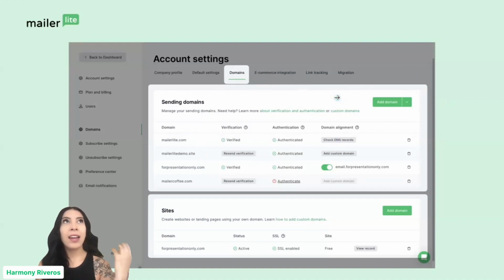So this is the email address, the domain that you are sending newsletters from, and that is what you want to authenticate. So when we talk about verification, authentication, it is this we're talking about, the sending domains.